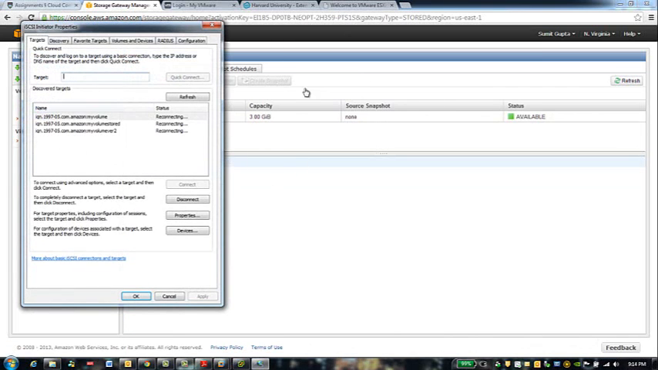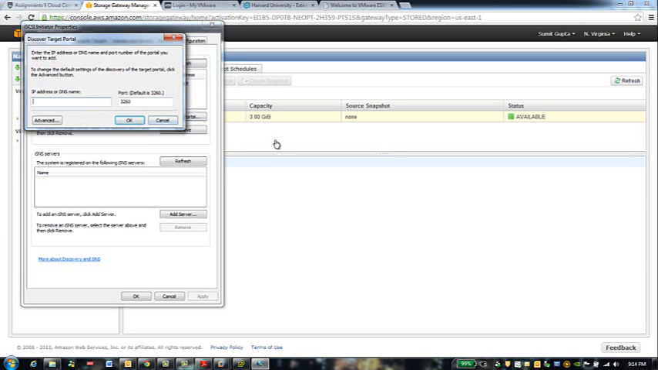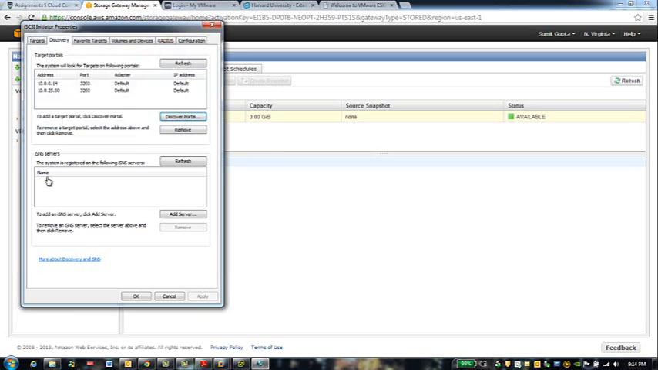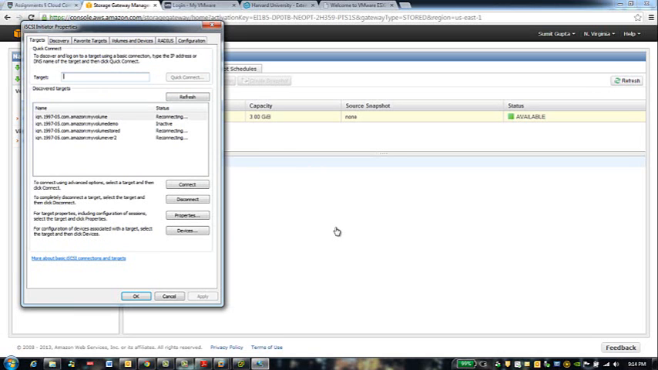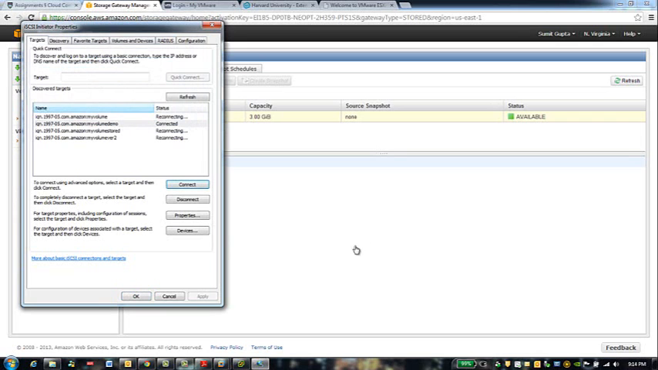I'll open my initiator here, go to discovery, discover portal, and add the IP address, that is 10.0.25.60, and click OK. So here it is. Here is our demo IP address. Go to target. So we can see my volume demo is inactive. Let's connect to it. It says it's connected.